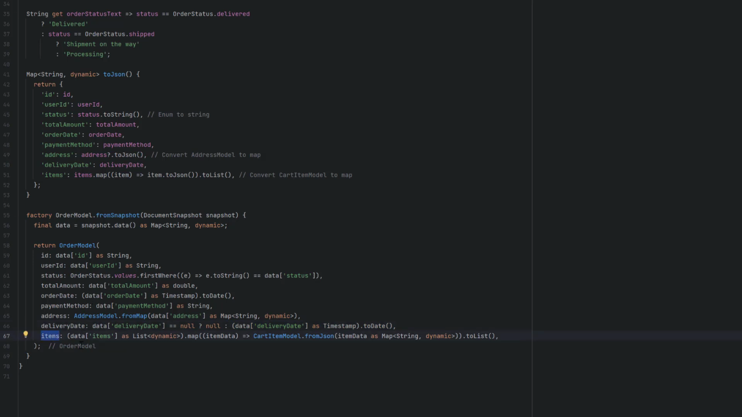Then comes the list of items. To get the actual list of items inside the data of items, if you remember, we have an array of items inside the database. So that array will be received as a list of dynamic. Once we have that list over here, we're going to run the map property, because we want to again convert this JSON.